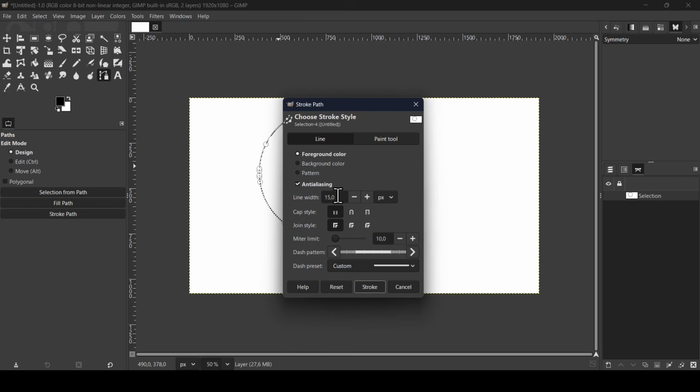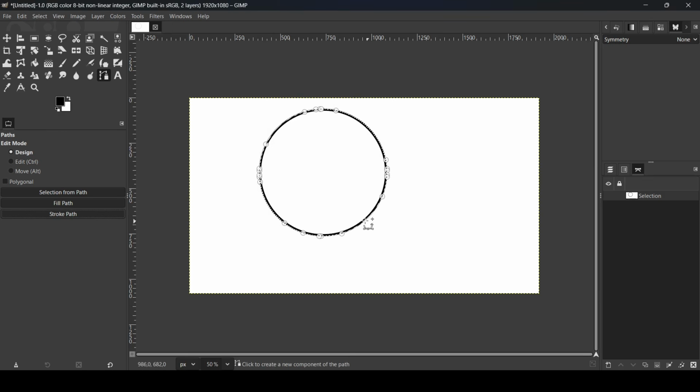I'm going to change the line width here to 20. Press enter. Make sure the foreground is black. I'm going to use the black color. Select the line, foreground color, check anti-aliasing. So here are the settings. And now click on stroke. So here's our circle here, stroke. And now if I go back to the layers tab, as you can see, it is on our transparent layer. So now let's go back to the paths tab.